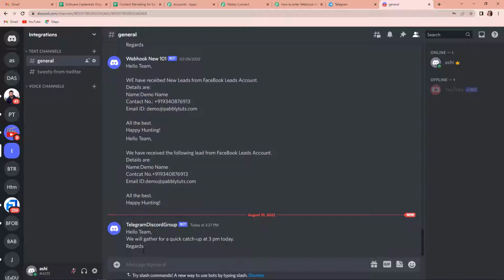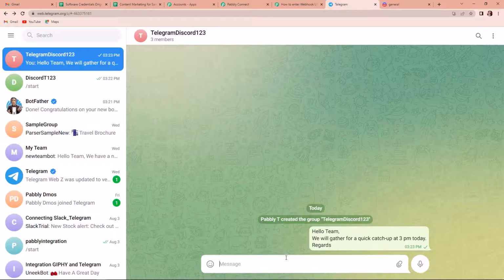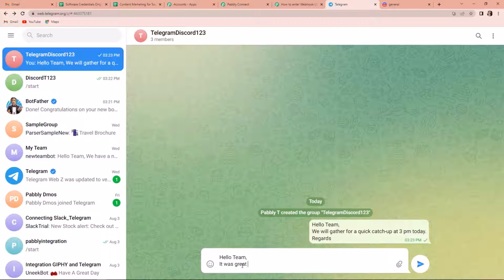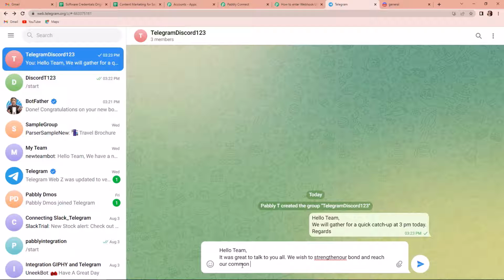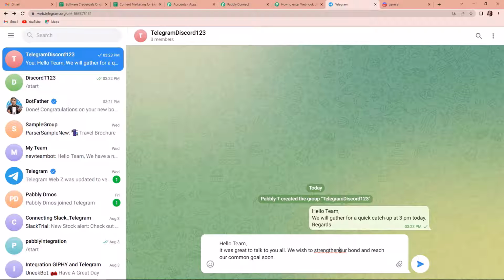So what does this mean? This means that Telegram and Discord, these two applications have got completely integrated, but we need to check this in real time as well. So here I'm going to write another message. My message would be, hello team. It was great to talk to you all. We wish to strengthen our bond and reach our common goal soon. Okay, so this is just a motivation thing. Strengthen our bond. And now I'm going to write regards.